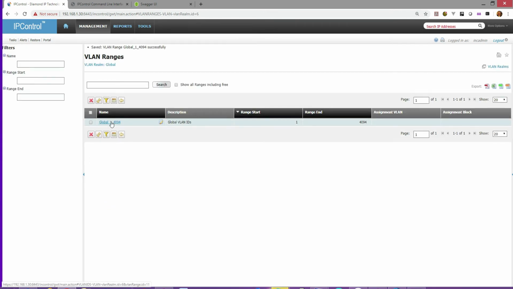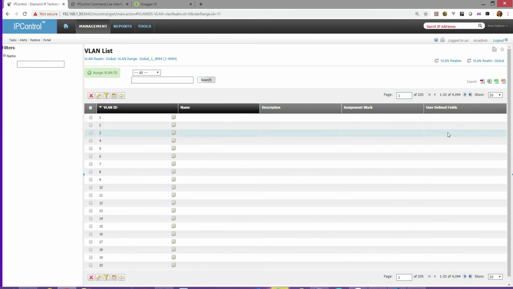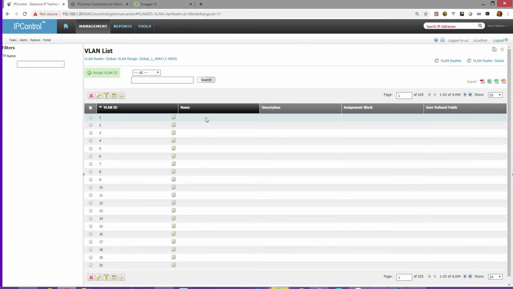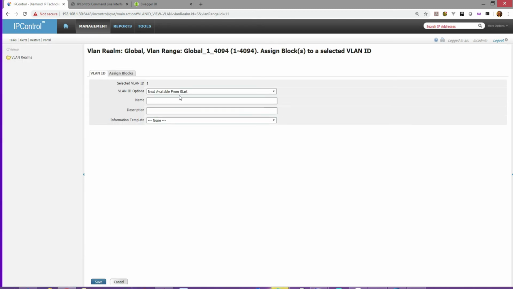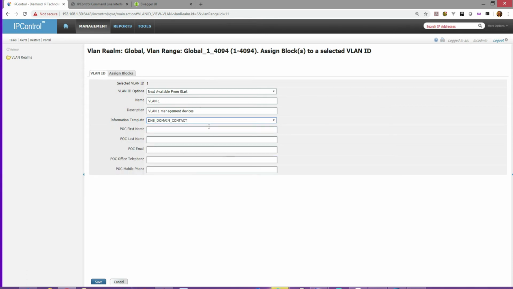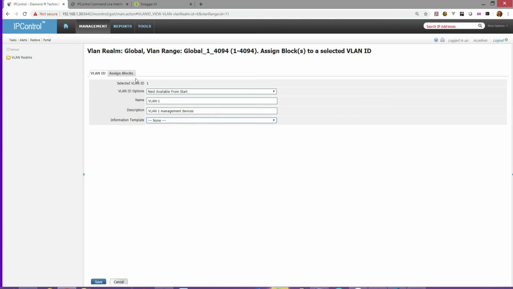So now once we have the range assigned, we click through, we'll see the available ports that we've just defined. And from this particular screen, we can assign the next available VLAN. So the next available from the start, which is 1 in this case. I'm going to go ahead and do VLAN 1, and I'm going to say this is VLAN 1 management devices. Nice to have here is the ability to associate user-definable fields with each of your VLAN IDs for perhaps other descriptive data or ways of tracking external information.